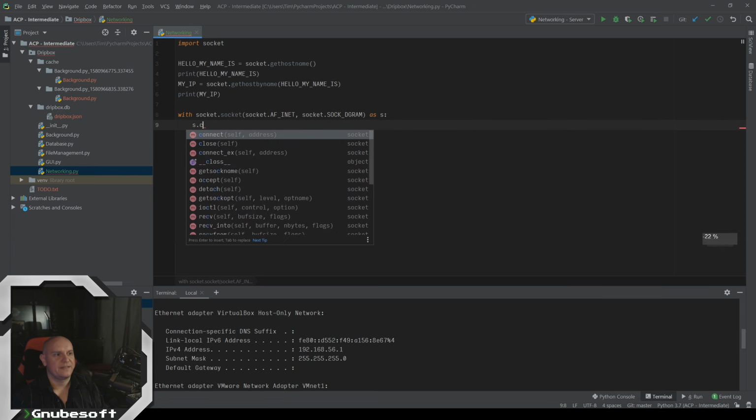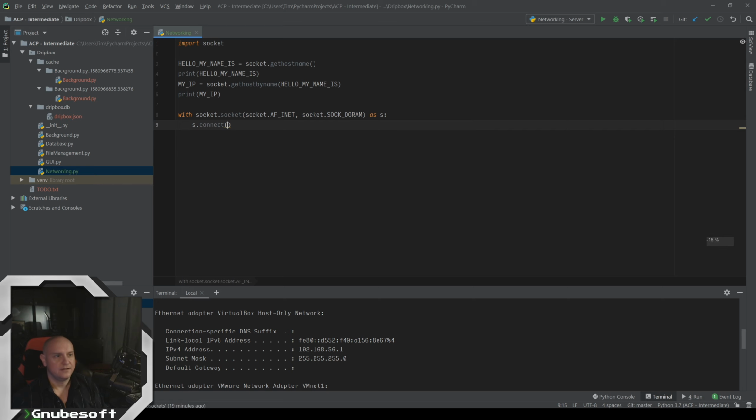And now we just need to make that connect anywhere on the internet. This needs to be given as a tuple because we're going to give it the IP and the port. And the easiest one to remember is Google's DNS, which is 8.8.8.8, and then 53. And note here that 53 is being given as an integer, and the IP is being given as a string.